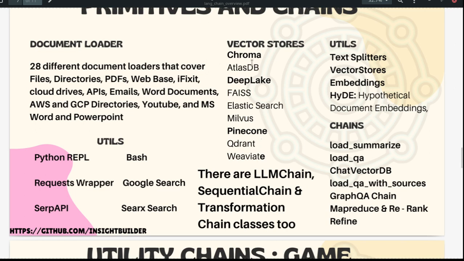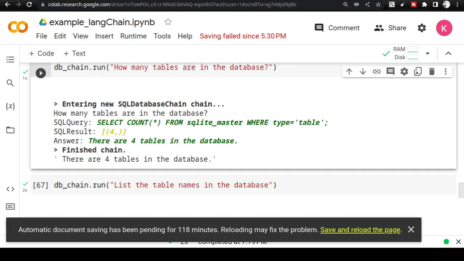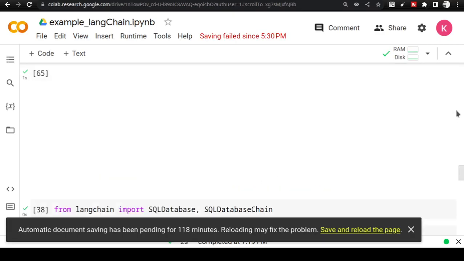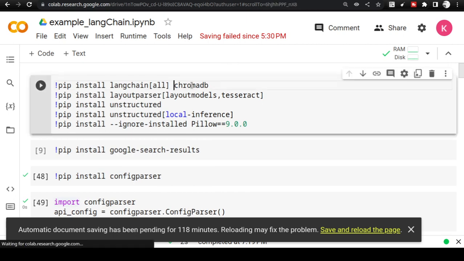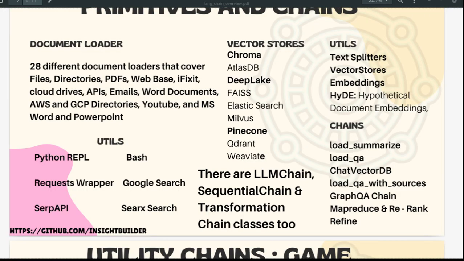For Chroma DB, you have to do a pip install in the Colab notebook. Let me go to the notebook again and show you where I actually got this. So you see this Chroma DB. This is where you get the database that I'm talking about. Deep Lake is one of the new and important databases that is also getting developed. And Pinecone is available right now. You can go to Pinecone, get the free tier, and connect to it using the API.